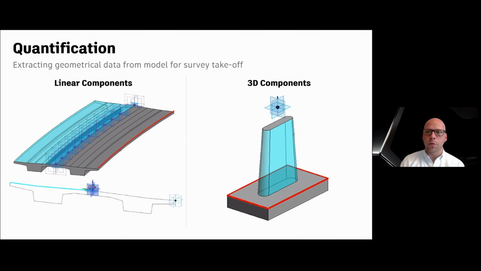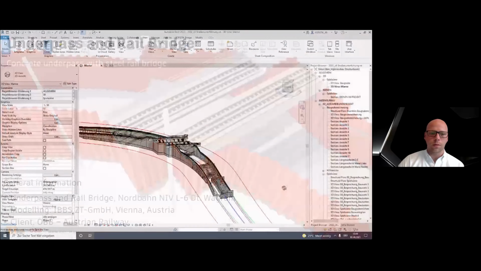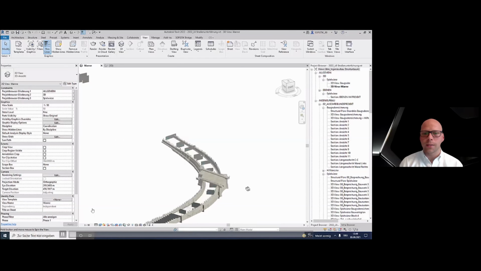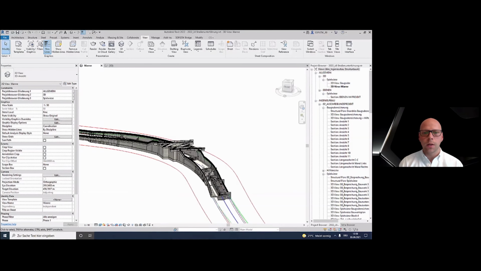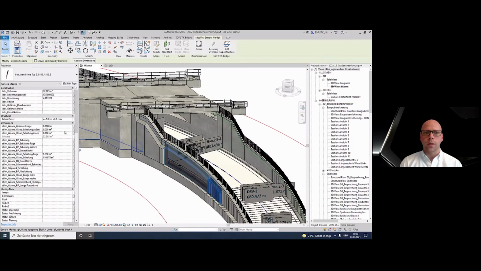And we will take a look at the project. It's an underpass and a rail bridge, and this project was delivered by IBBS from Vienna, also from Austria, and the client was again ÖBB, Austrian Railway. And yeah, so let's take a look. So let's have an overview of the project. Really nice one, really great project. Together underpass and the steel bridge in one model.